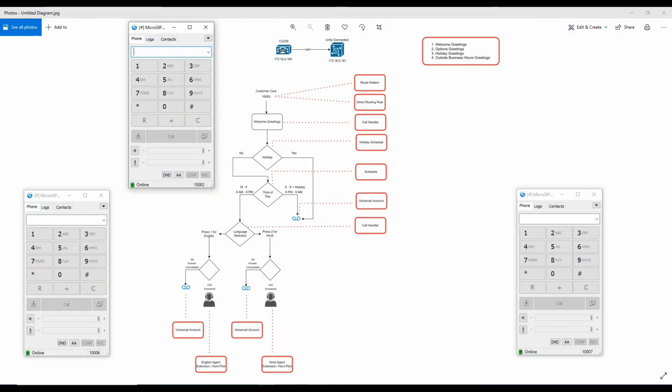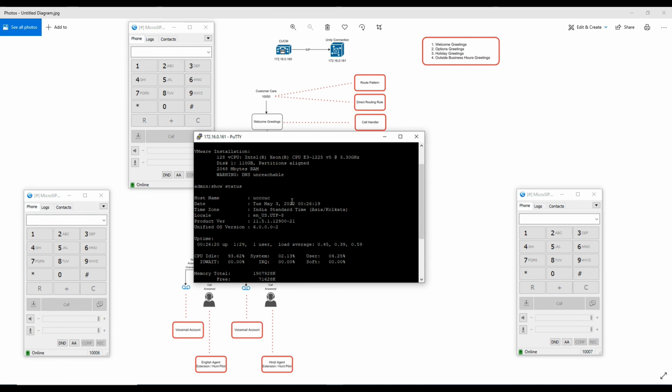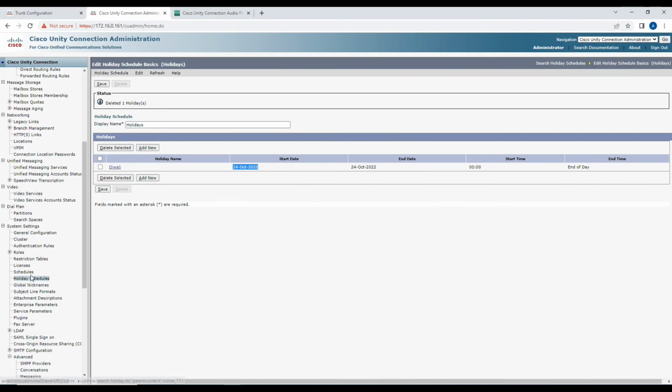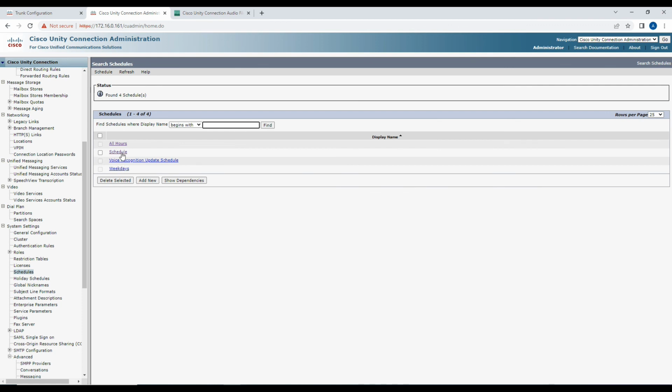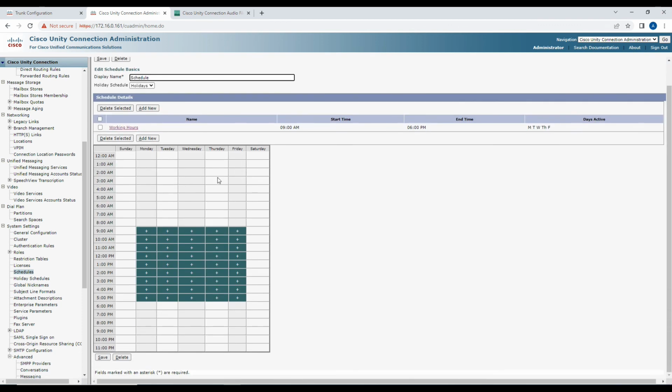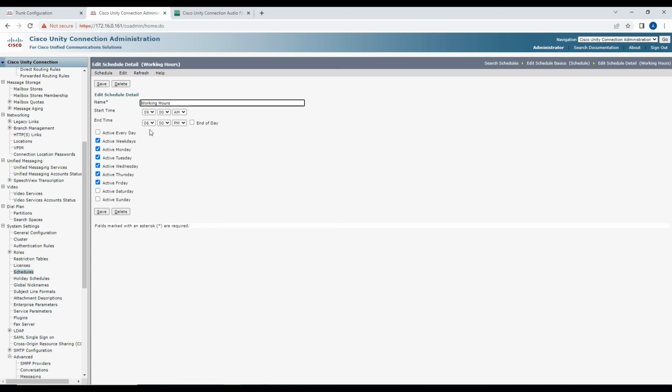But if you see the time, our time is midnight, 12:26. Today is Tuesday and at midnight 12:26 we are closed as per the configuration we have set in the schedule. If you go to schedule and click on the working hours, we are working from 9 a.m. till 6 p.m. from Monday to Friday. But today is Tuesday, and we are already in closed business hours.